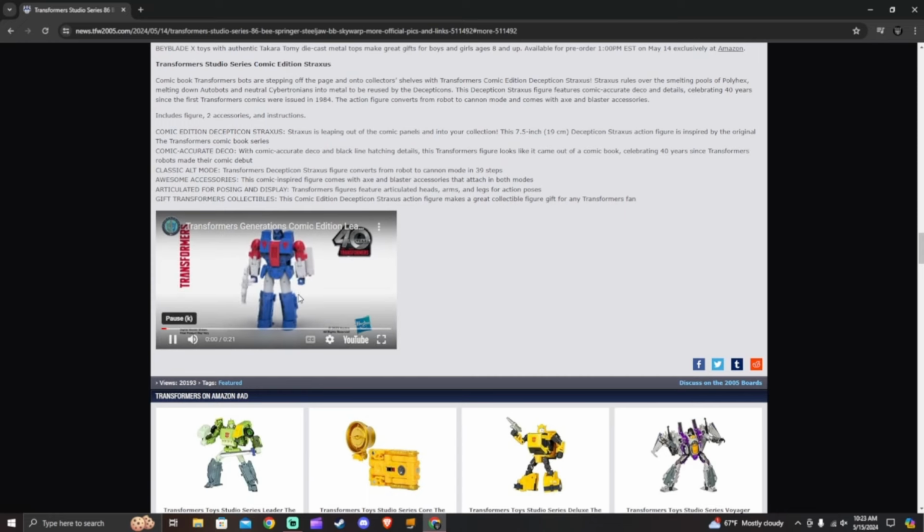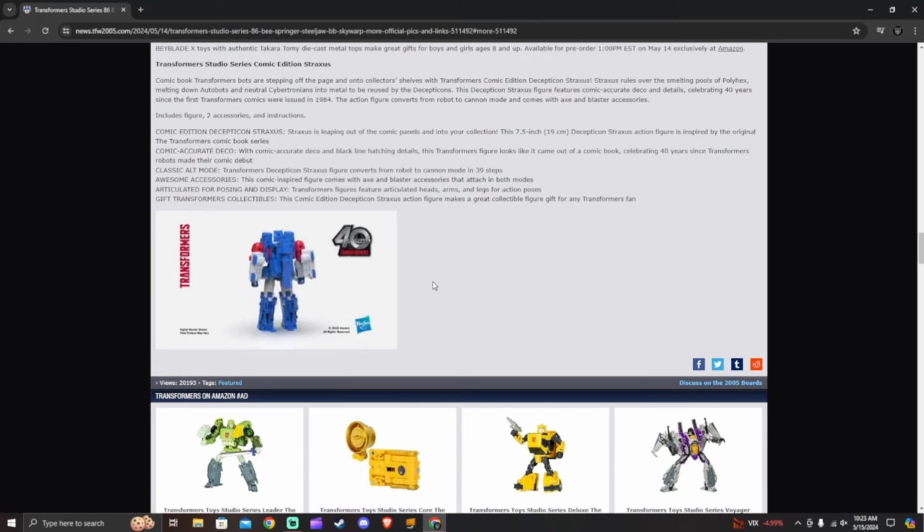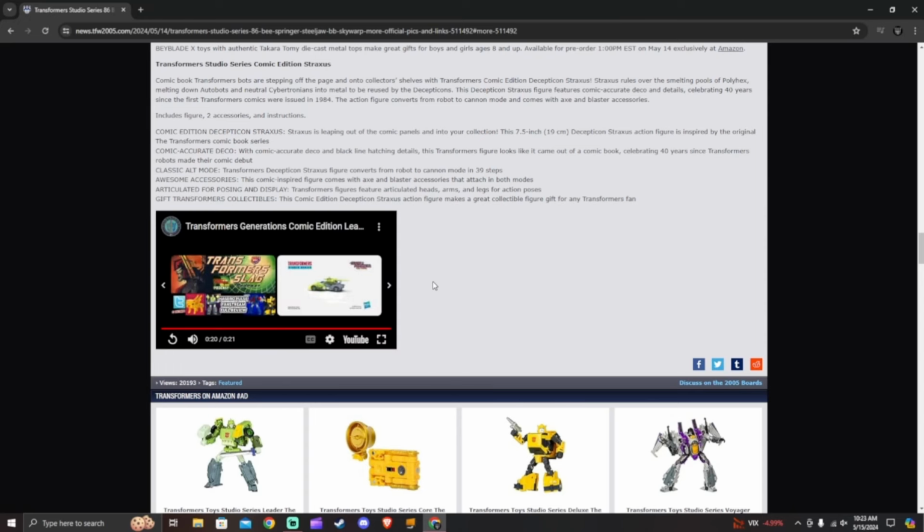comic edition figure here. Looking great. You can definitely tell that he is a heavy retool of the Legacy slash Kingdom Galvatron figure. And especially with that alt mode. Definitely Galvatron. But very well done in my opinion. I know a lot of people are looking forward to that guy. And he'll look great alongside the Shockwave and the Grimlock figures.